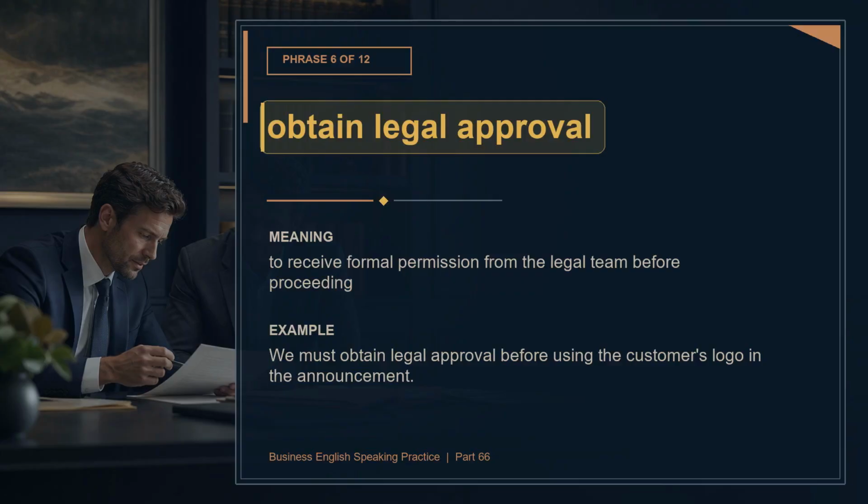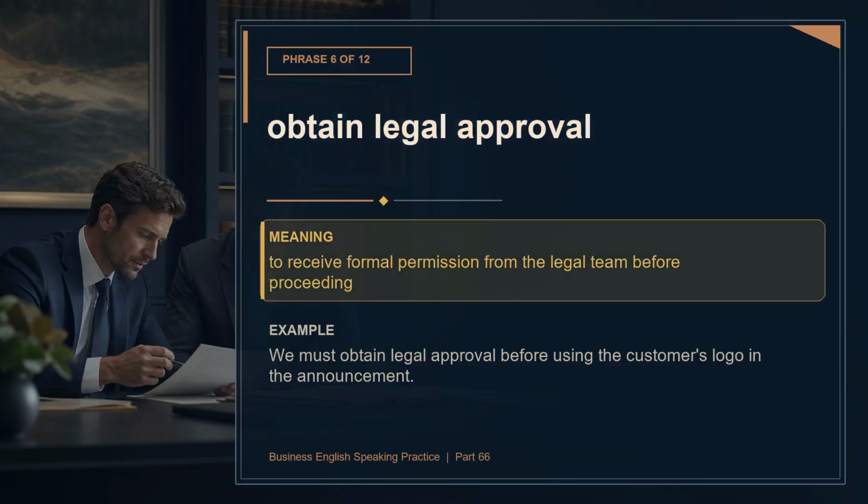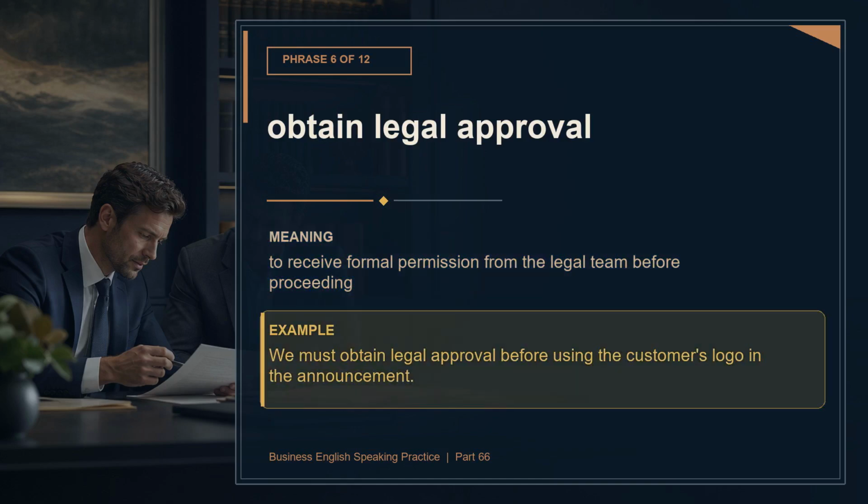Phrase 6. Obtain legal approval. Meaning, to receive formal permission from the legal team before proceeding. Example, we must obtain legal approval before using the customer's logo in the announcement.